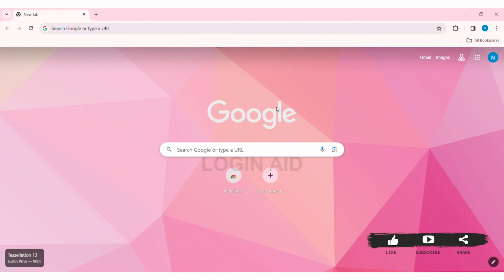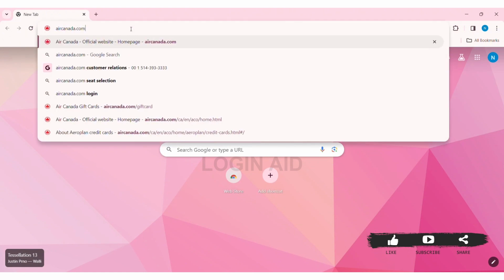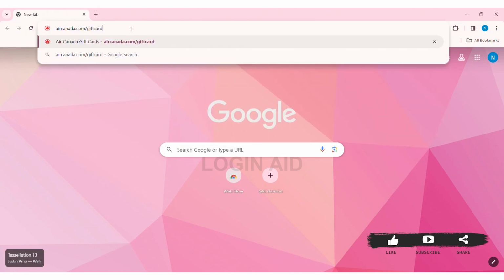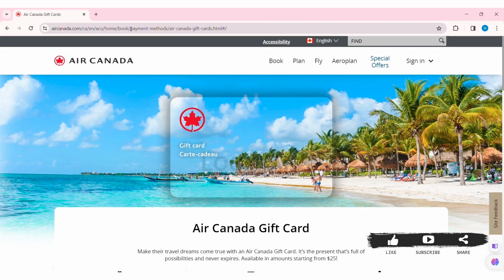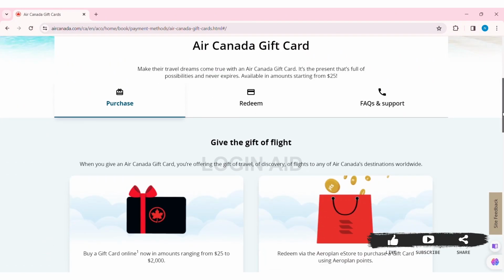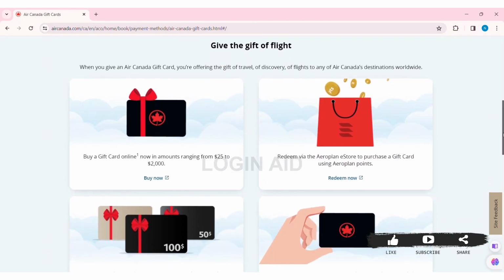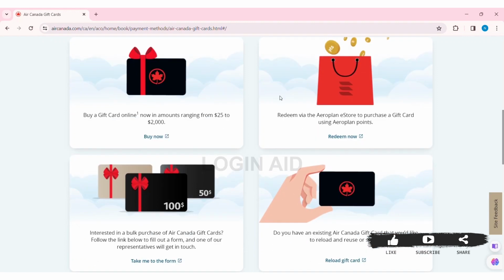To buy Air Canada gift card, first open any web browser available on your PC. I am using Google Chrome. Now go to your search bar and type aircanada.com/giftcard. Then press enter. With that, you'll be taken to Air Canada's gift card section of the website. Now here scroll down. Then here you can see Air Canada gift card options. You can see the buy now option at first box.